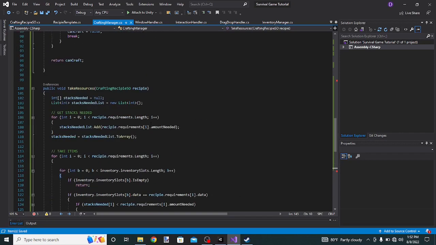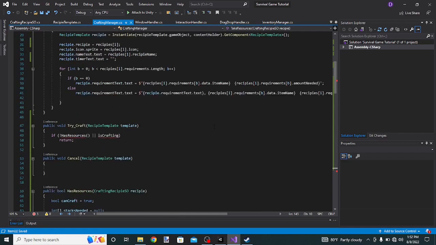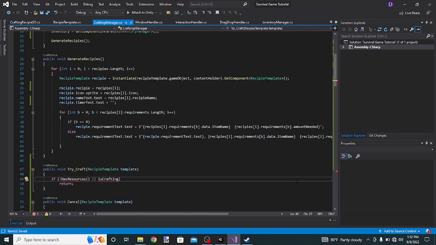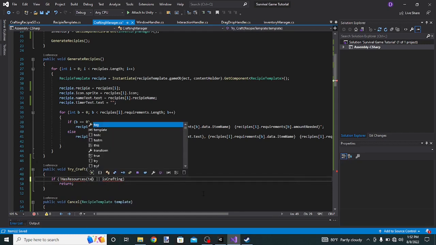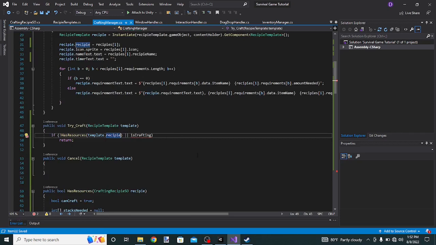So that should work. So now we're gonna get into the last part of crafting. If it's not has resources recipe, okay, so over here inside of the parentheses of has resources on this try craft function, we're gonna do template dot recipe, and there you go.